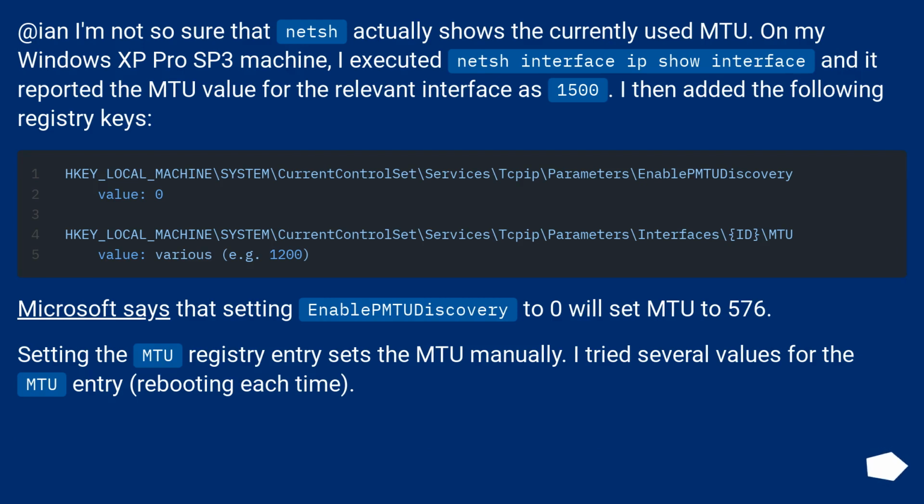Edit by Ian: I'm not so sure that netsh actually shows the currently used MTU. On my Windows XP Pro SP3 machine, I executed netsh interface ip show interface, and it reported the MTU value for the relevant interface as 1500. I then added the following registry keys.